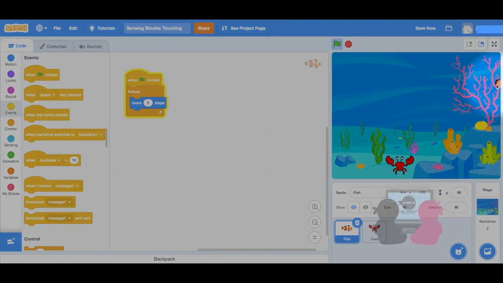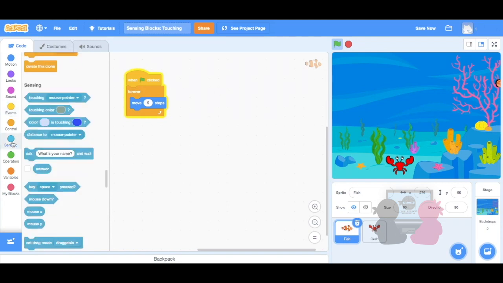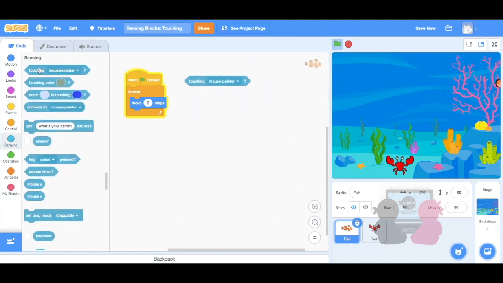The first sensing block will help to fix this. So I'm going to go to sensing and I'll drag out the block. And I'll use the drop-down menu to select edge because we want to check if the sprite is on the edge of the screen.